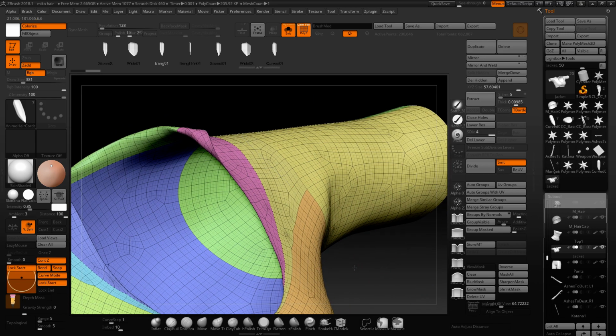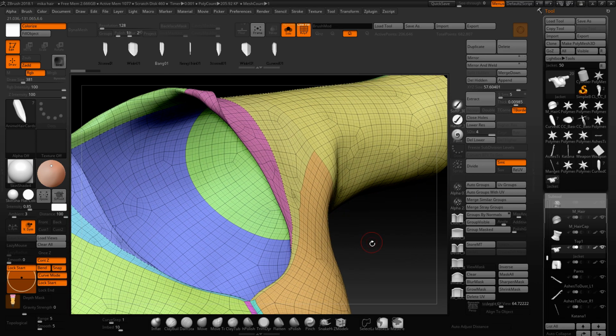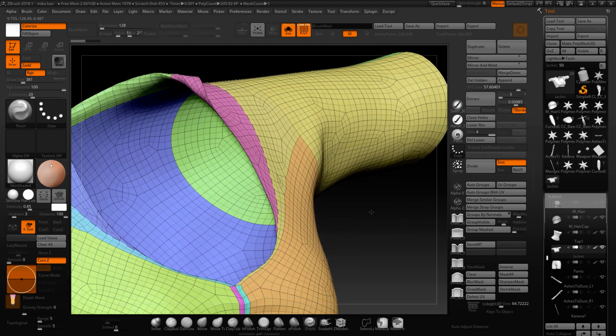I'm just drawing stuff everywhere. Let me turn that off. Pick a different brush. That should probably help.